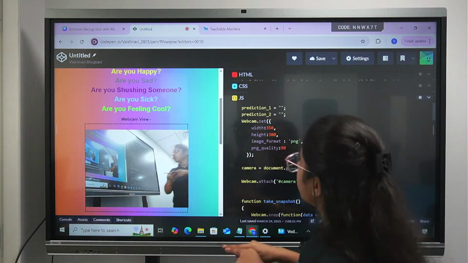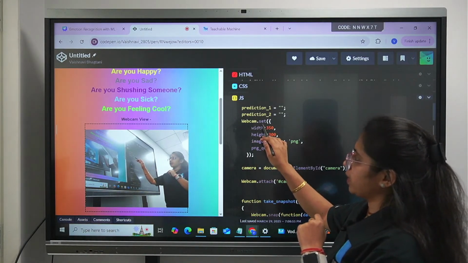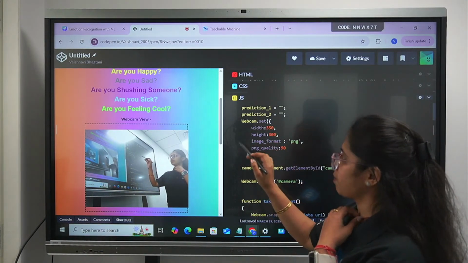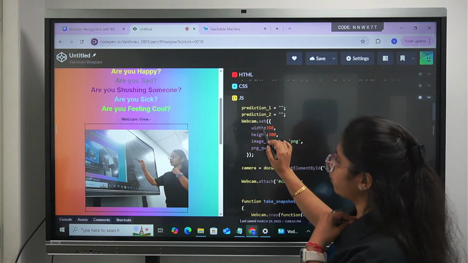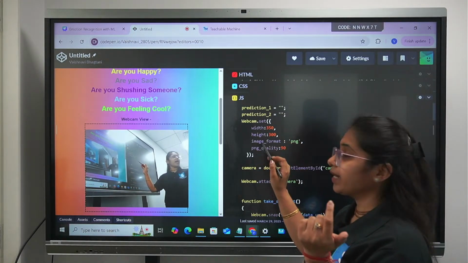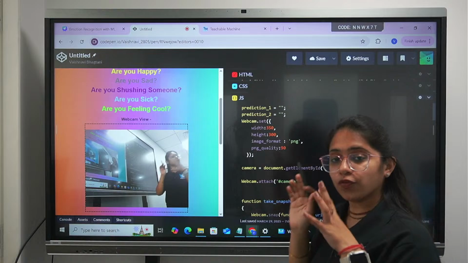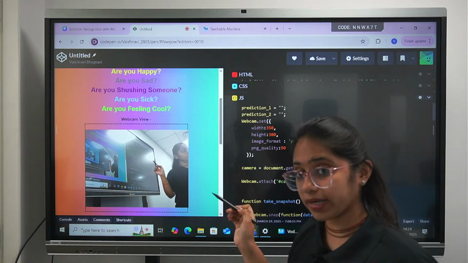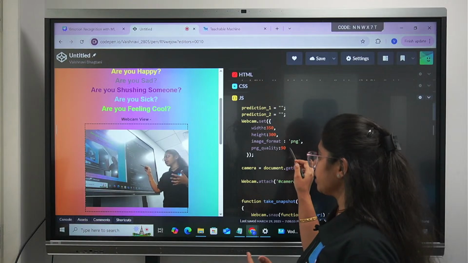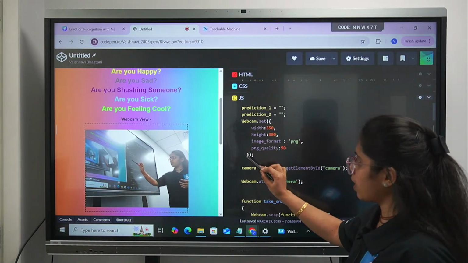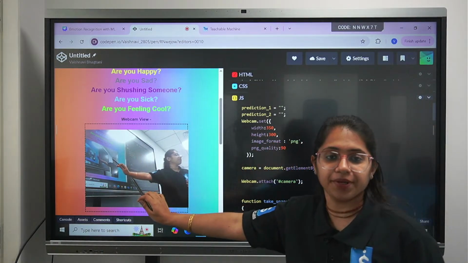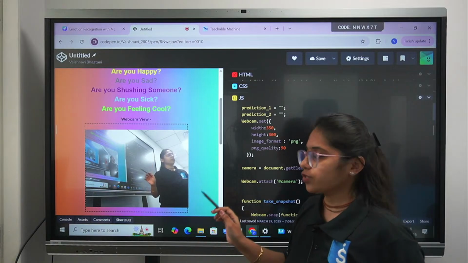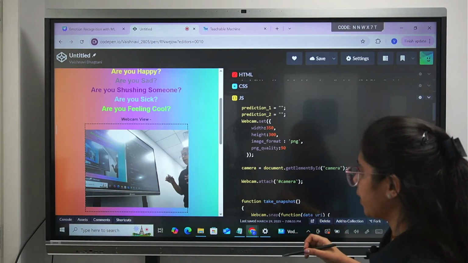Okay, so if you have seen webcam.set, this function is going to display your camera with a width of 350, and a height I have given 300. Image format should be PNG. Okay, you can just give the image format as well, and PNG quality, that is 90. So this function will help you to open your camera here. Okay, got it? So this is how you can set up your camera.